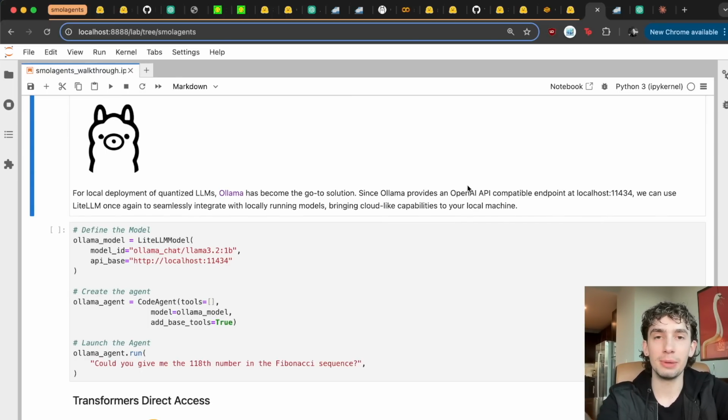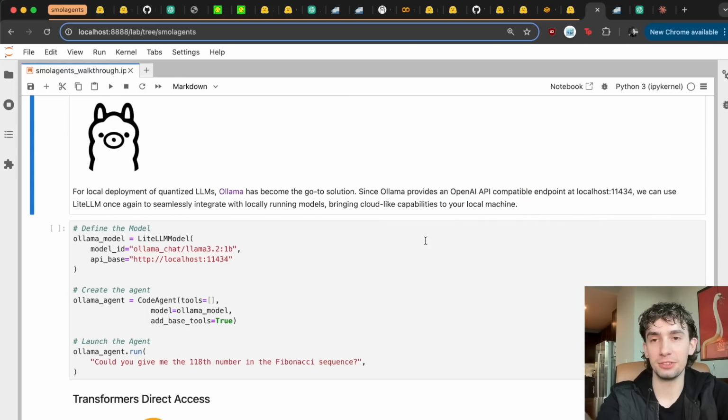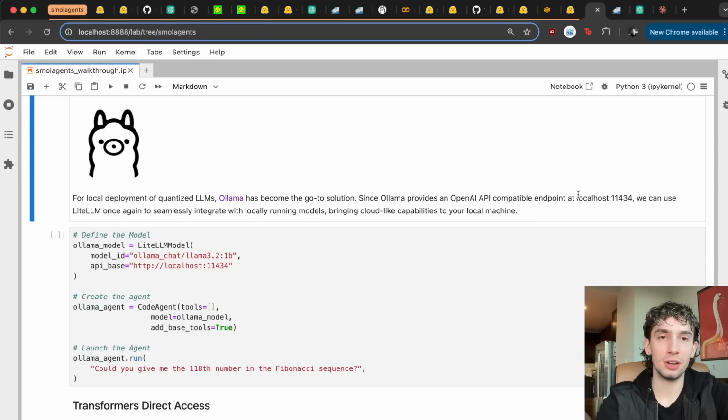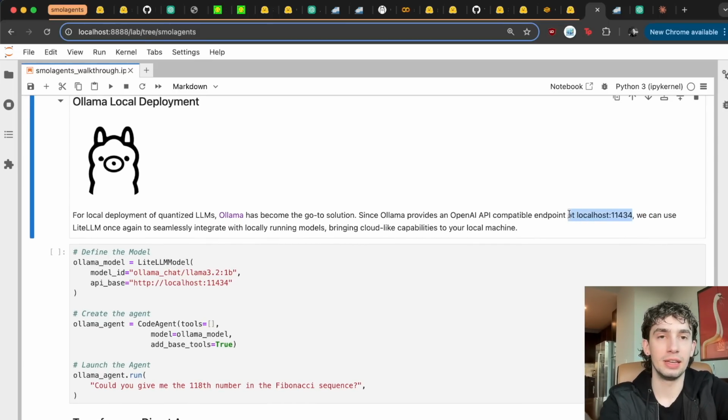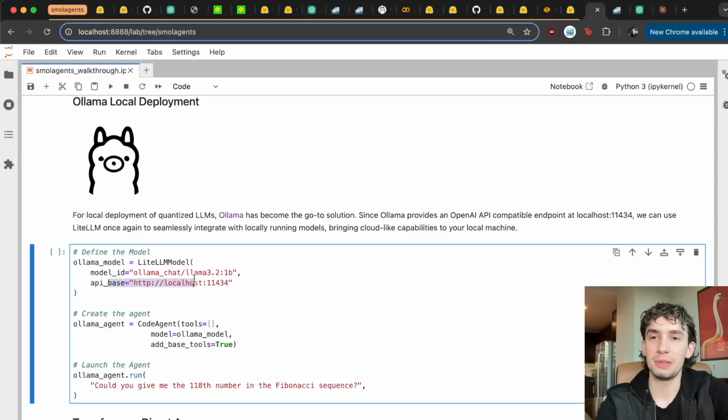And so since Ollama actually follows the OpenAI API spec, what we can do is pass in our local endpoint. So when Ollama's running, it runs on an endpoint or a port here that is exposed, and we can pass that in as our API base still to the LiteLLM model.